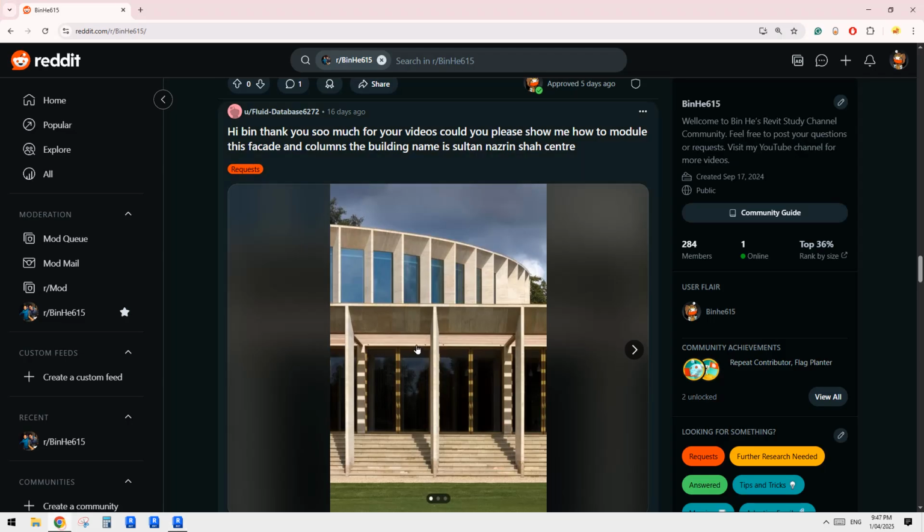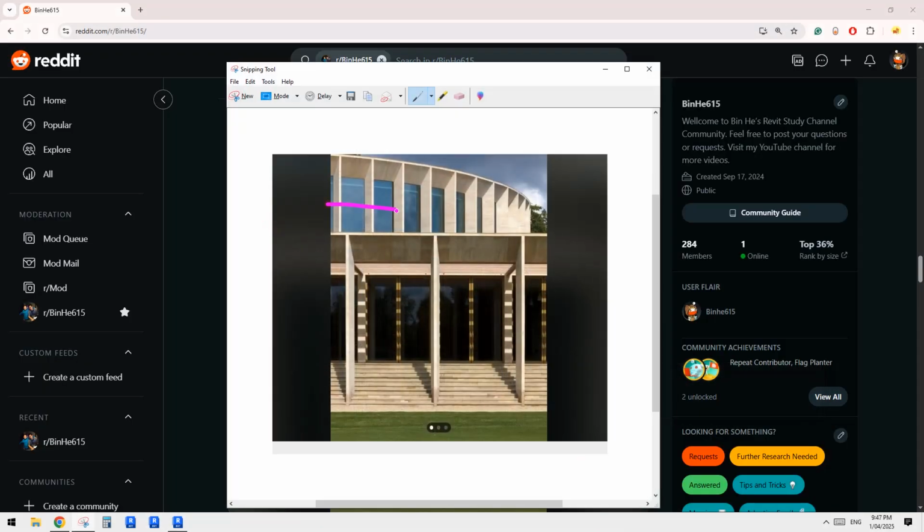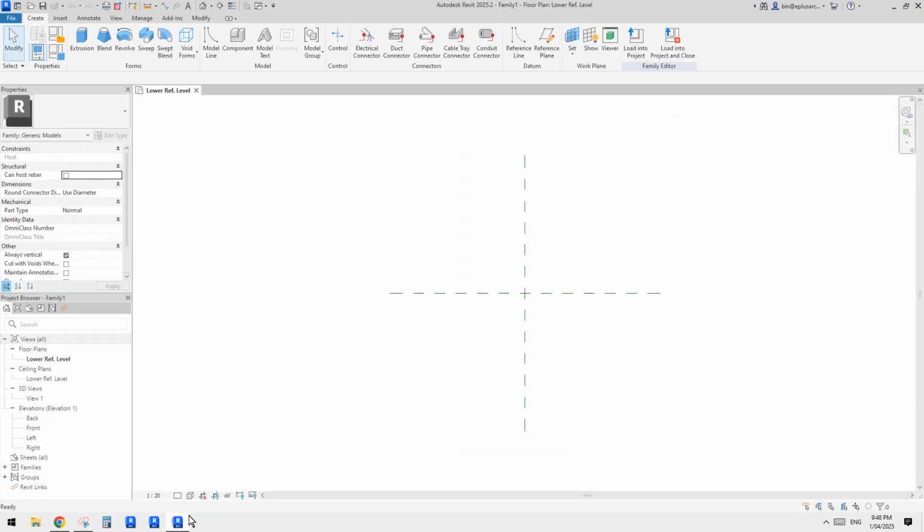The shape of this one is very simple, so I'll just do a screenshot. So if you cut this, it will be something like this. We just need the thickness of this and the thickness of this, and then the overall depth, and that's pretty much it. Okay, so let's go to Revit.